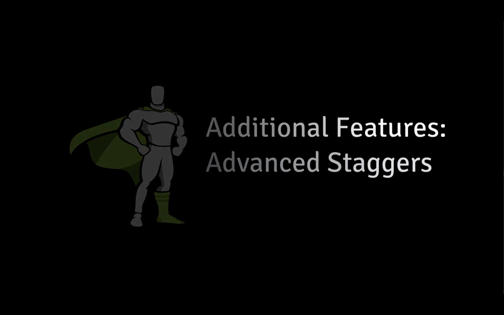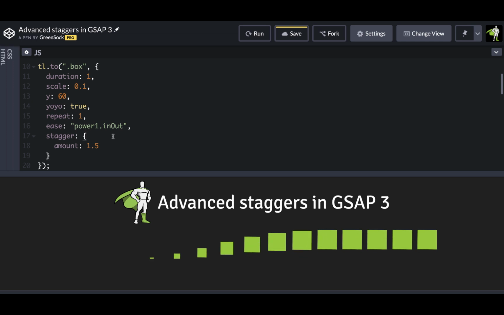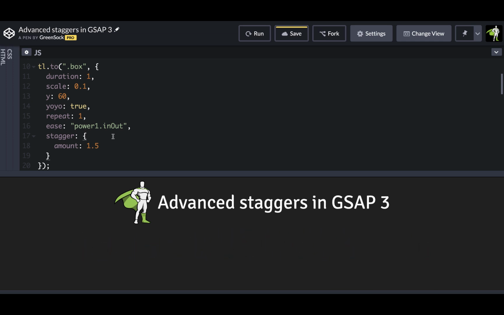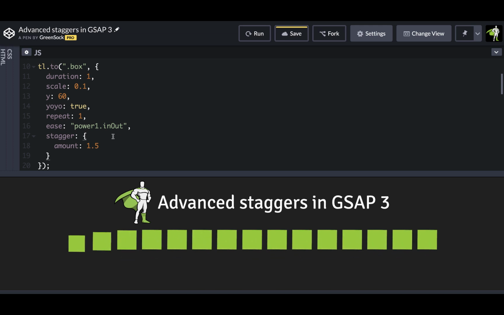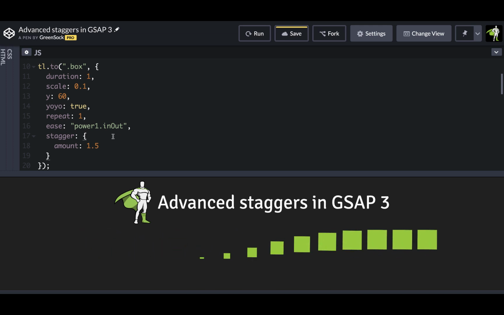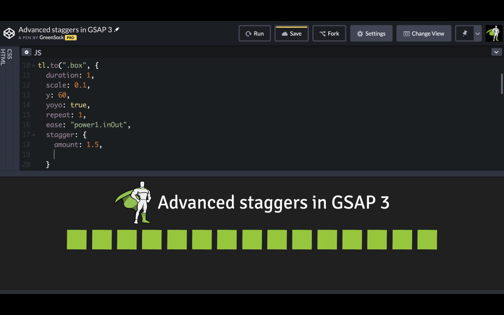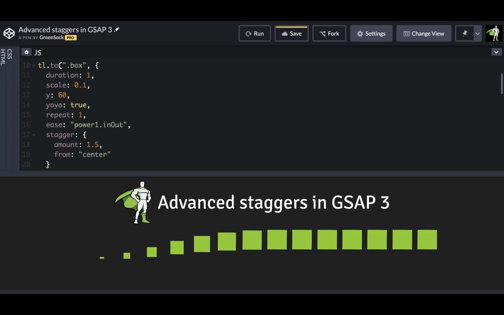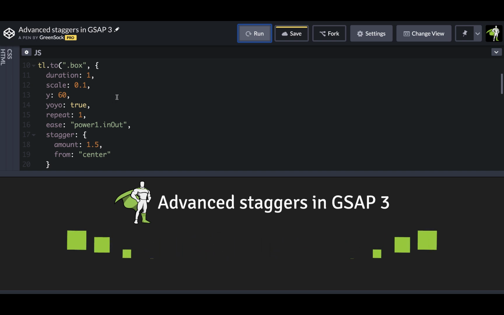Have you ever done a staggered animation and it felt a little boring because it all happened linearly? With GSAP's advanced staggers, you can make it a lot more interesting with ease. In any GSAP tween, we can easily animate an array of elements like this from the start, center, or end by using the from parameter. So if I say from center, you can see that it'll start to animate using the centermost element and animate towards the outside with the effect that we have.